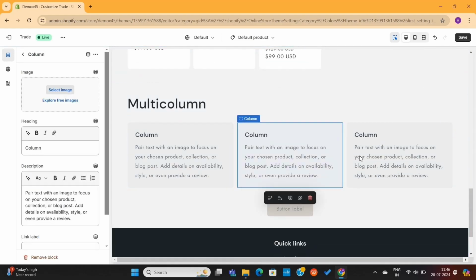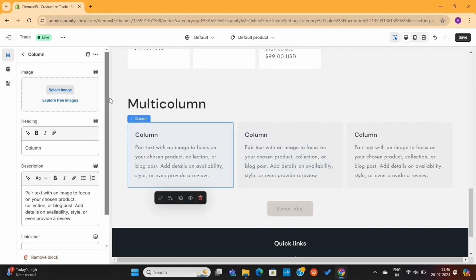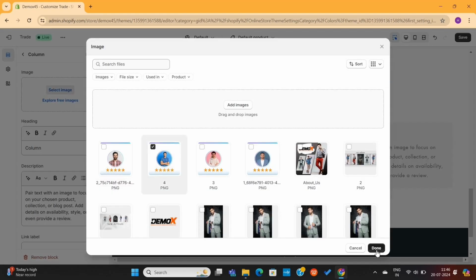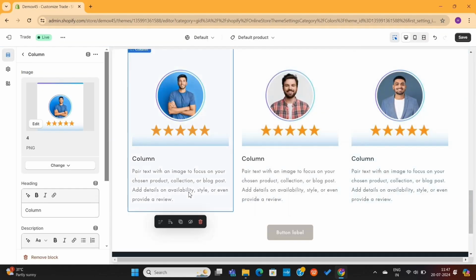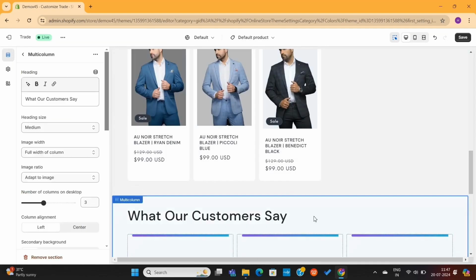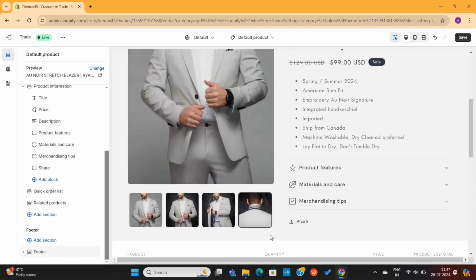For now, I will use the multi-column section to do it. Just like I edited this on our store homepage, you can edit it for this product page too. Okay, that's good enough for a product page. Now I will also show you how to edit the collection pages.